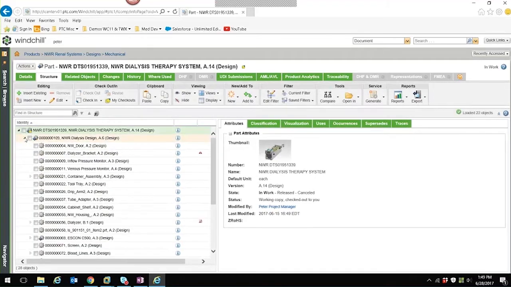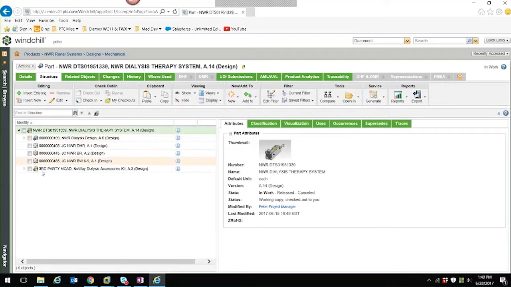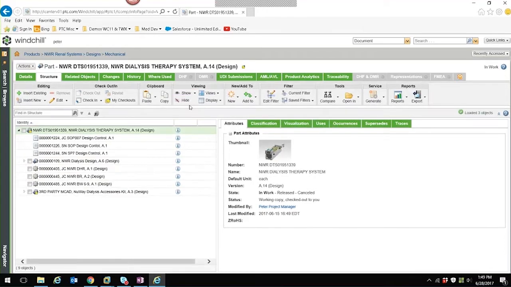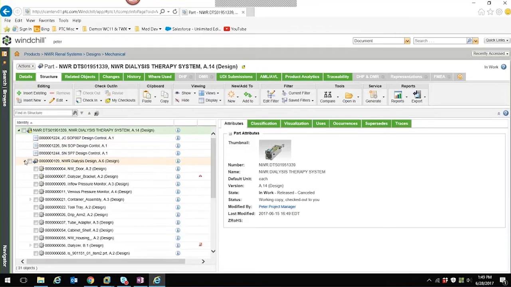So here's a high-level representation of the different parts and the assemblies and the sub-assemblies that actually make up this kidney dialysis machine that we're looking at here. So it's really more than a bill of material as we look at it. For example, if I select the top level here, I can say, show me all the related information at the top level. Here I just selected documents. So at the top level, I can see all the documents that are associated with this particular product. And that holds true as we go down through the different sub-assemblies.